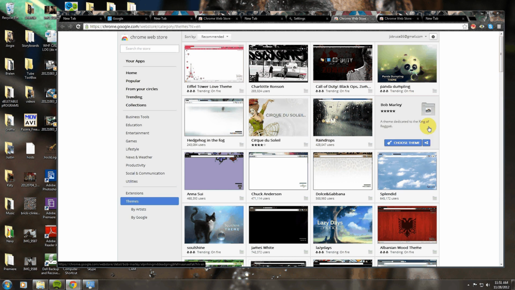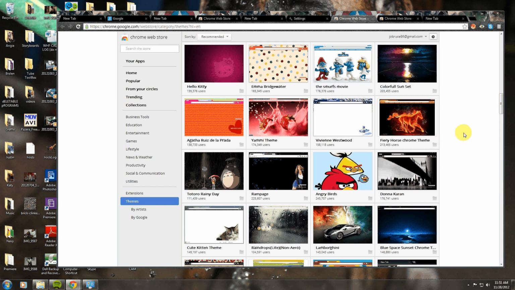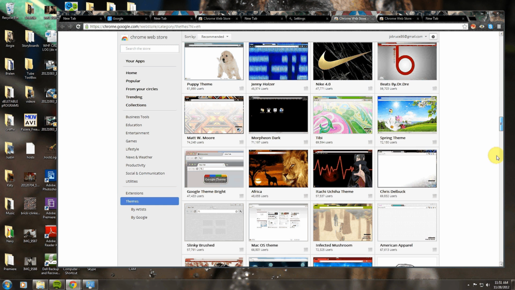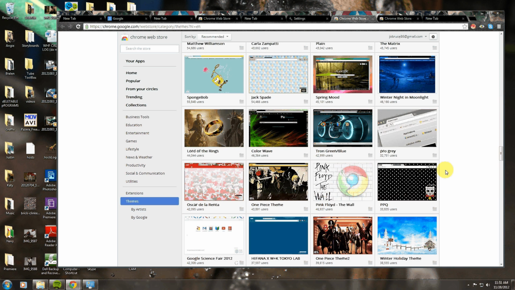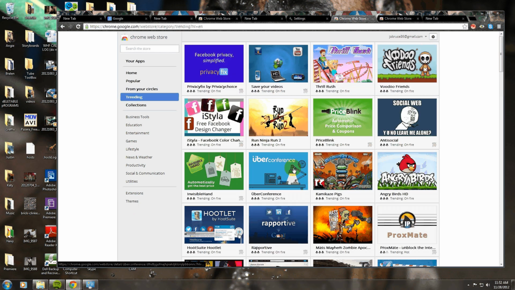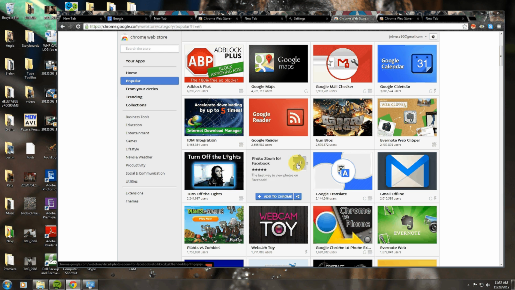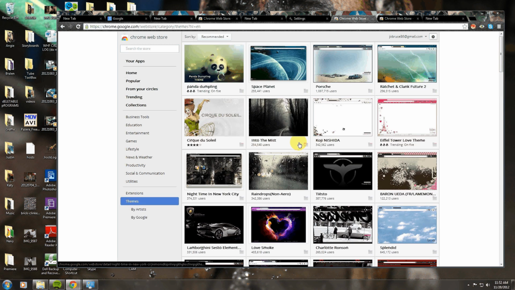You select whichever one you want. Let's see if I can find a cool one. I actually just picked the Avengers, so I kind of like it, not gonna lie. They have a pretty good selection of different themes. You can check by Google extensions, trending, see what's trending. Run Ninja Run, don't know what that is. Popular, let's see what's popular. Contract Killer, Tweet Deck, I don't know if that was even themes or not.